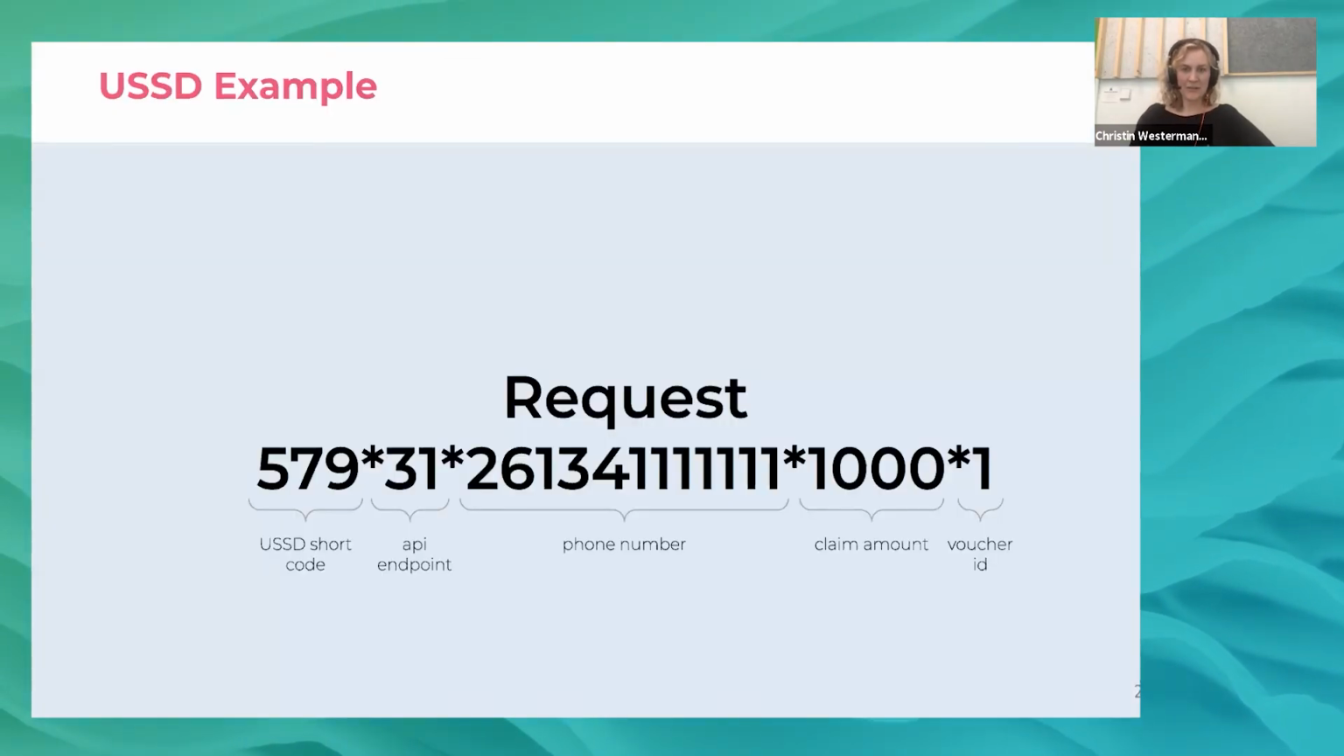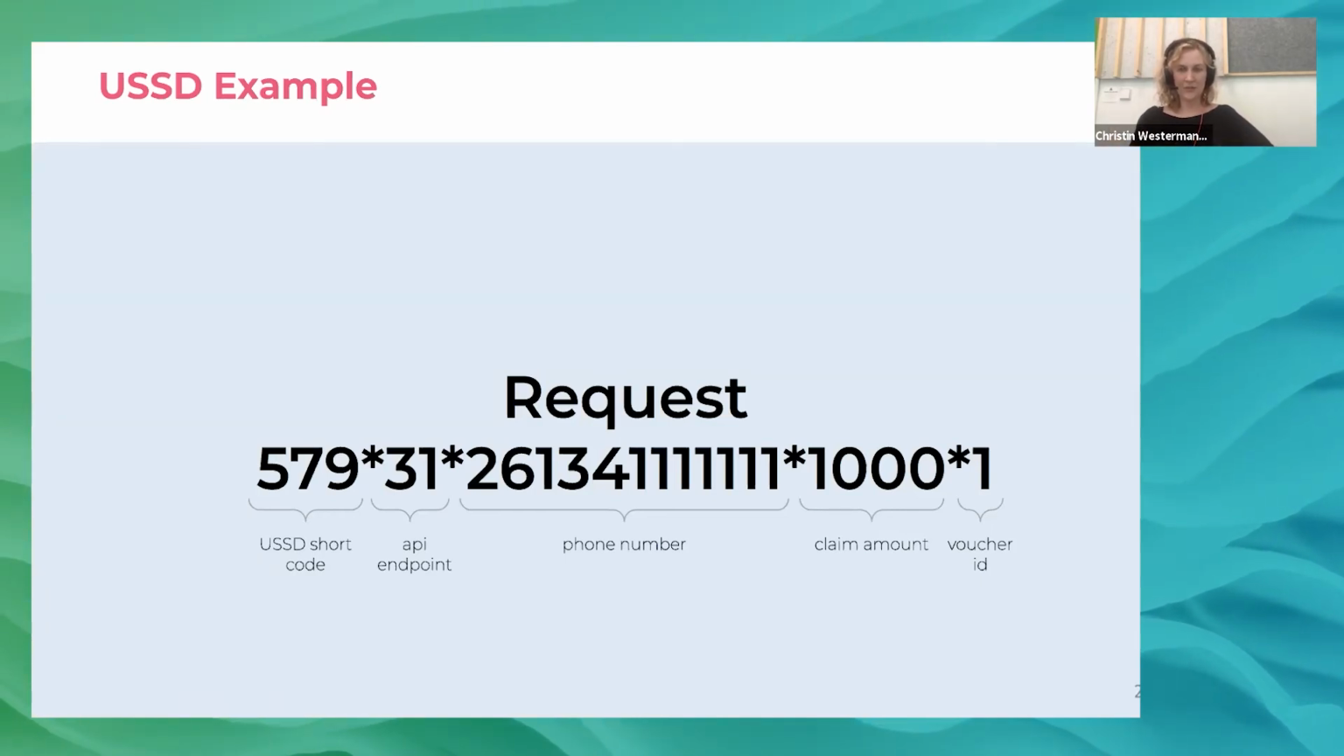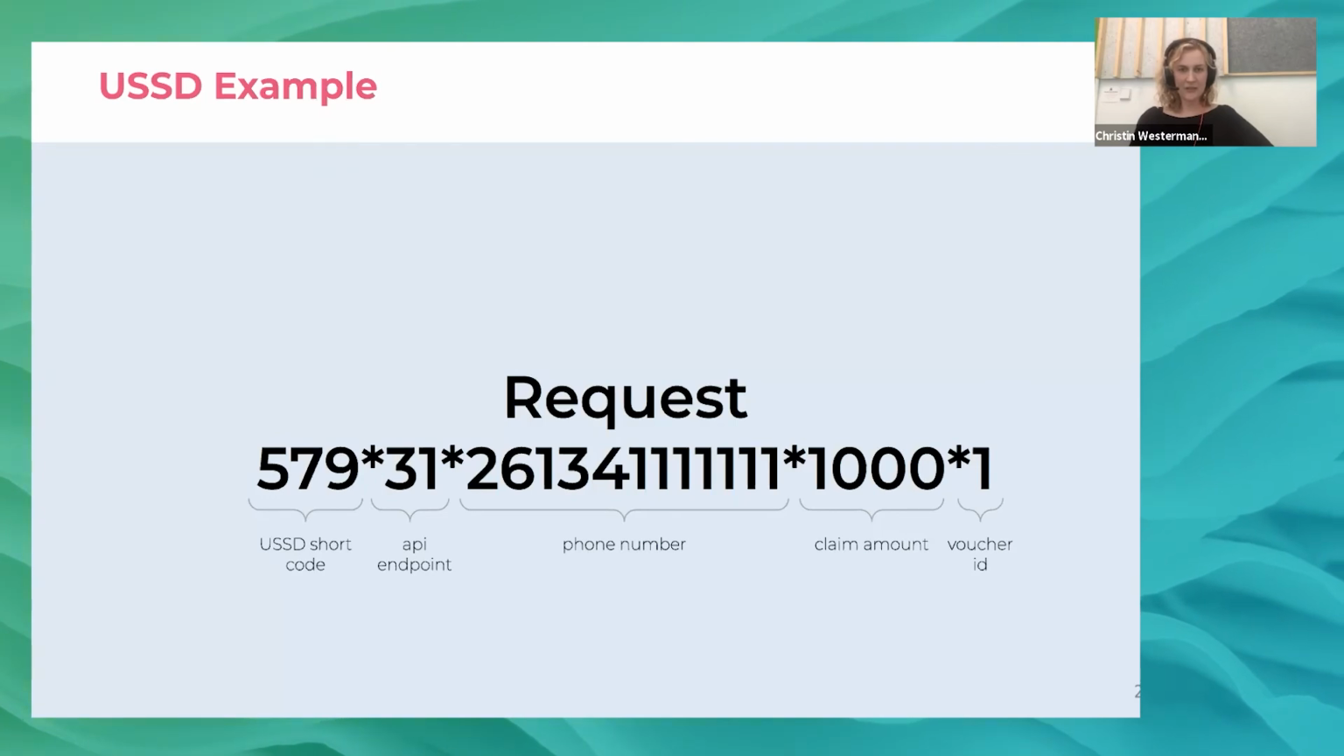Then you might remember that there is also a third challenge. How can we deduct the patient's wallet balance? So here you can see again, when the whole claim filing flow is done and somebody hits the send button, we will send another API request to our backend via USSD.